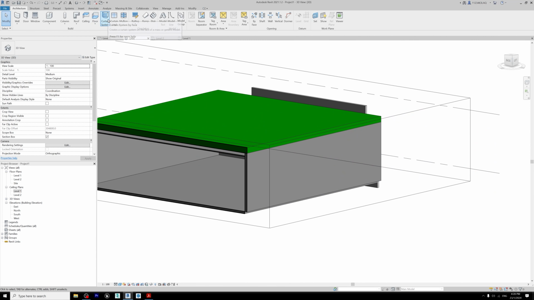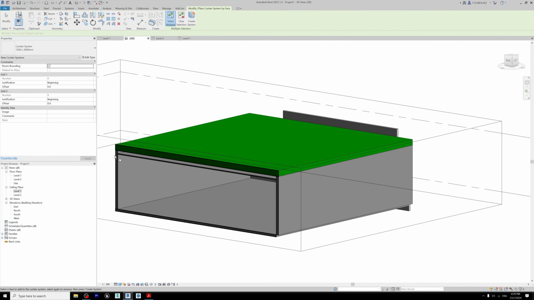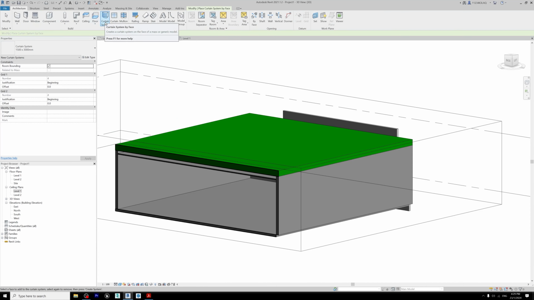So that's basically it, right? If you want a curtain system, you can create a curtain system like the name says, but it's usually based on a massing. So if I create a massing and then I pick the curtain system, it's going to create it based on a mass. If you mouse over, it tells you the thing.